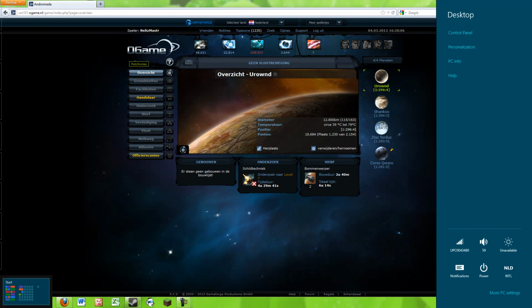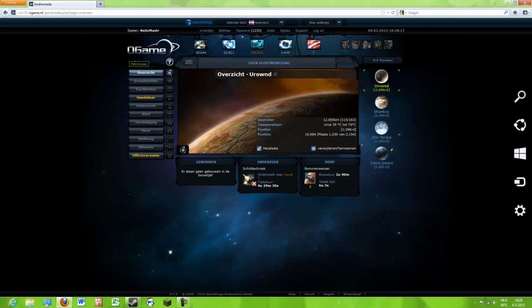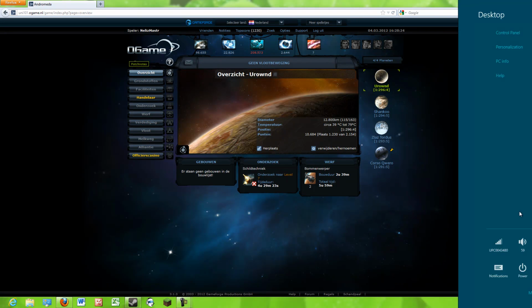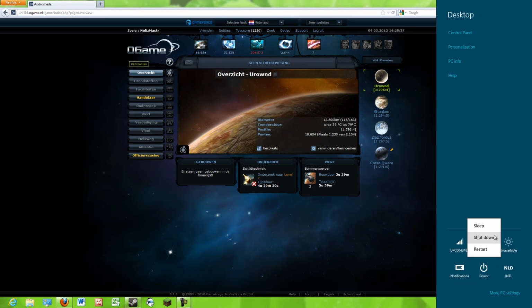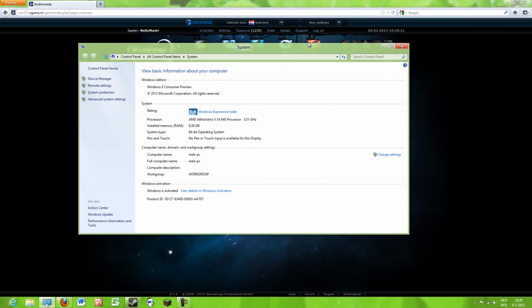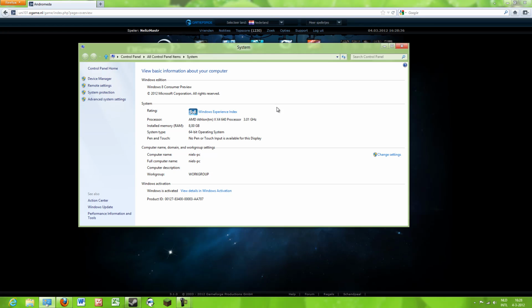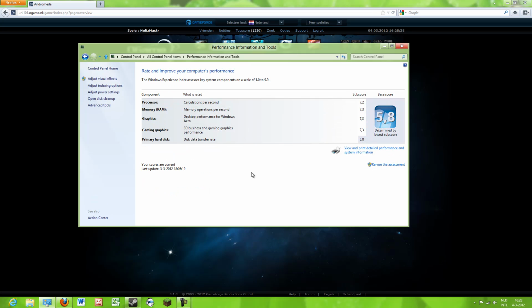Because there is no start menu, there's not a button to shut down either. So it's conveniently located right here for people that are wondering. So just go to the top right of your screen until this menu pops up, and then go to settings, power, and then shut down. And if you go to PC Info, you'll get to your system preferences, basically. So this is all familiar stuff.